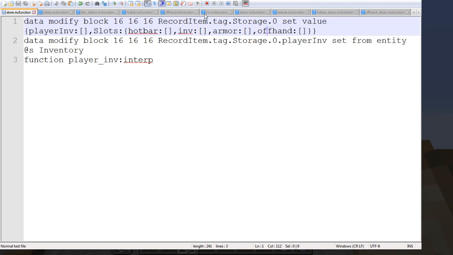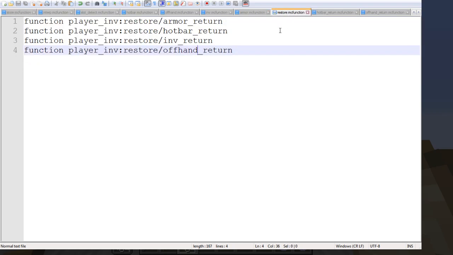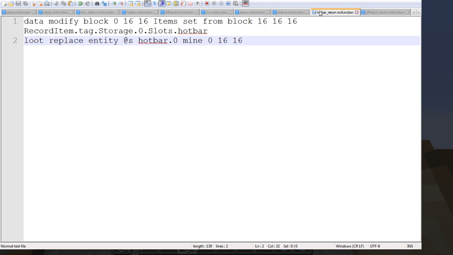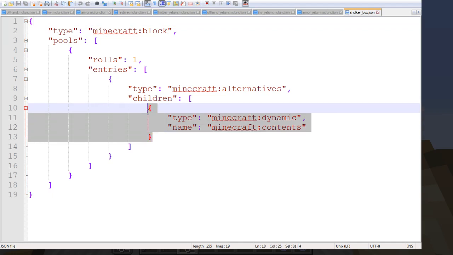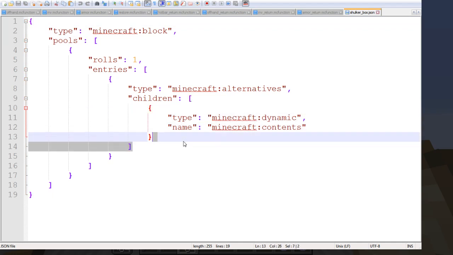Now once all that happens, I can then store it, but I am then running a restore function right here. Now this restore function works by running a loot command. Now this entire system is dependent on a loot table. This loot table to be specific. This is a shulker box loot table, and this will take the contents of that shulker box and place it directly into the inventory with a one-to-one data translation, including slot tags from the shulker box.